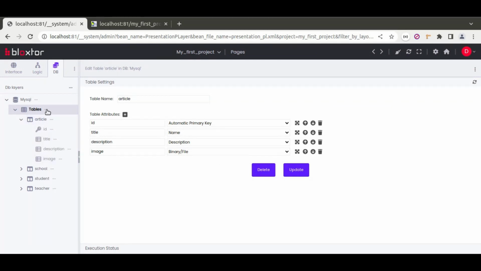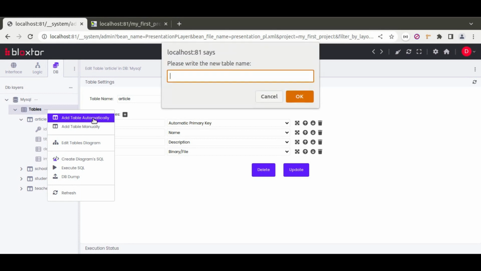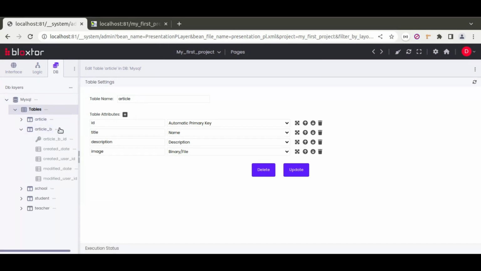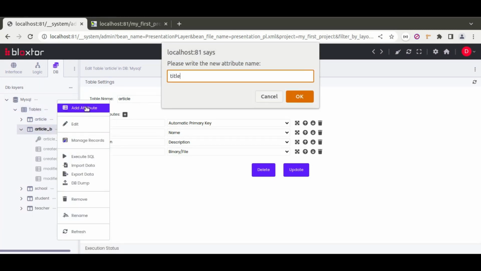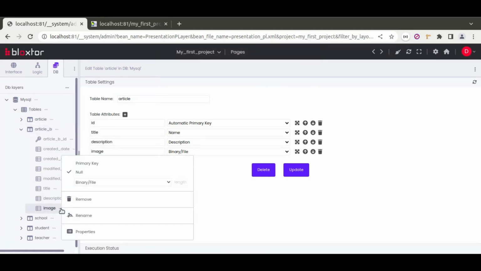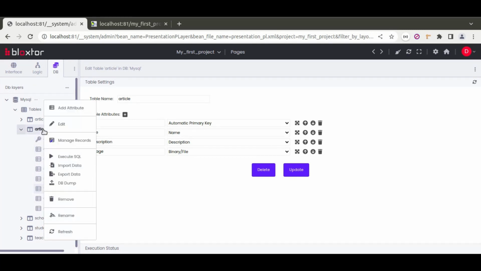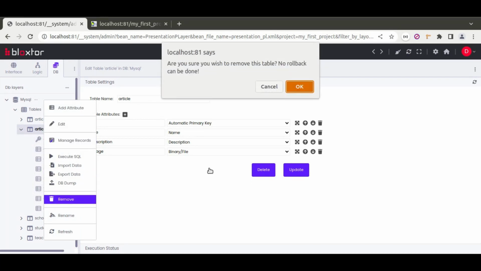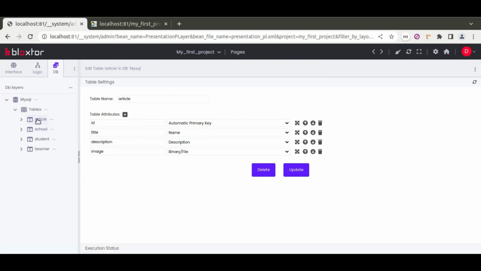Another way of doing this is to come here and use add table automatically, where we put the table name, article B, and then add the corresponding attributes like title, description, and image. It's exactly the same. As you can see, the type is correct in all of them. When you create the table automatically, it creates these 4 attributes automatically. You could delete them if you want. It's your own choice. So there are multiple ways of doing exactly the same thing. Let's erase this table, it doesn't really matter, and keep the table article.